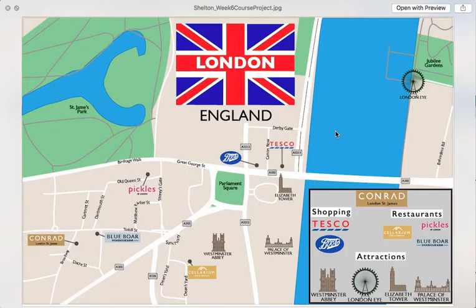Hey Ryan, good job here. I really love all your little attractions. I think they're really cool. I've been to London a few times, so yeah, definitely all this stuff down here, and they all love Tesco.